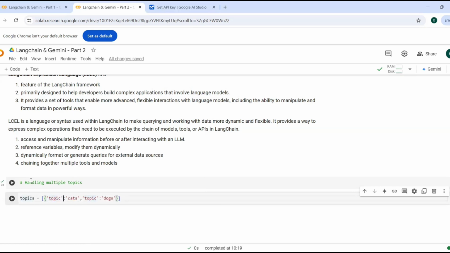Within a list you have these dictionaries, so let me close the bracket here as well. This is your dictionary 1 and the second entry of the list is another dictionary. You can also specify more topics. In the same format, topic, colon, and astrology. So we specified 3 topics for our model.